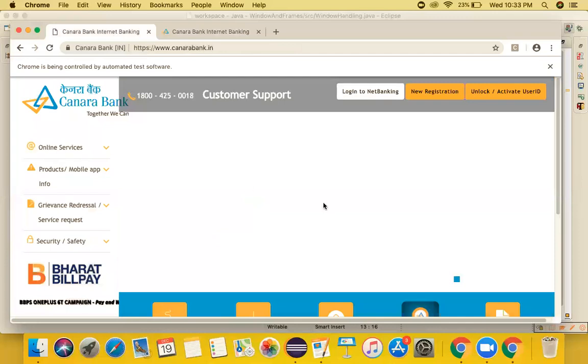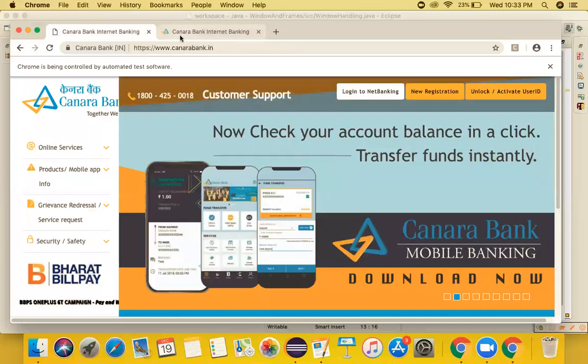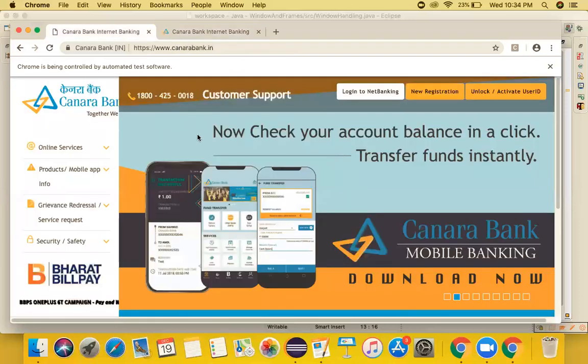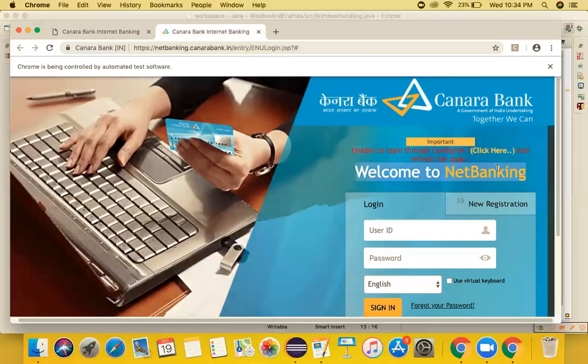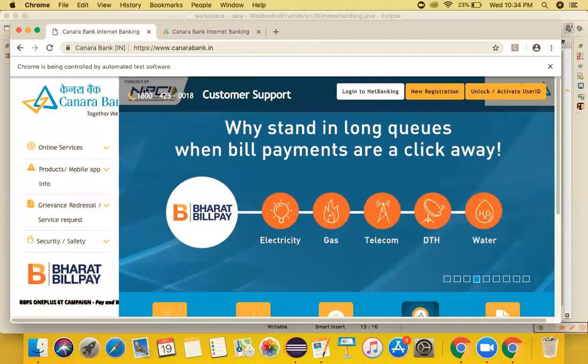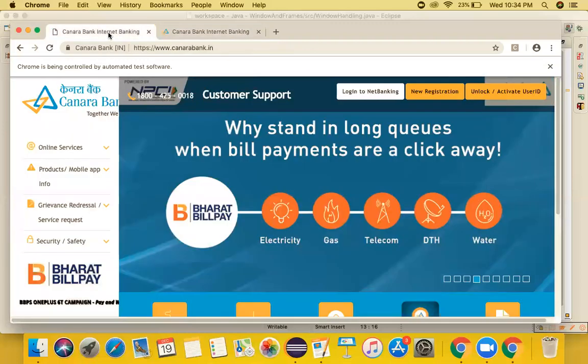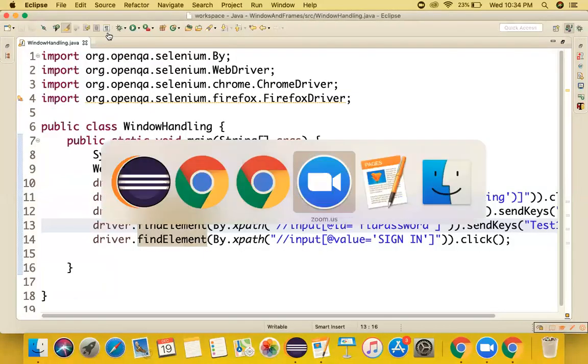Obviously you can see here there is no text called Welcome to net banking. Even if we write an XPath to print this, it will not get printed. Why? Because the driver instance is still focusing on this window and not on this window. So what is the requirement? Let us write it down over here.